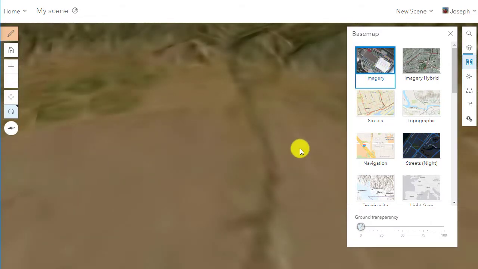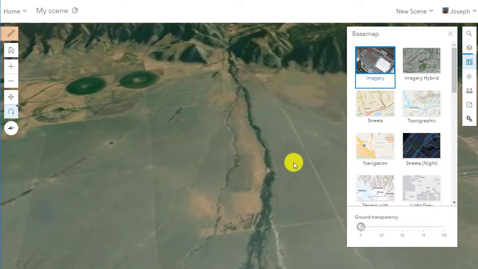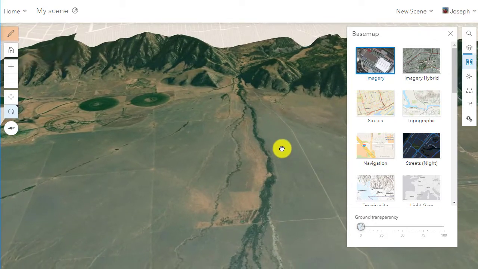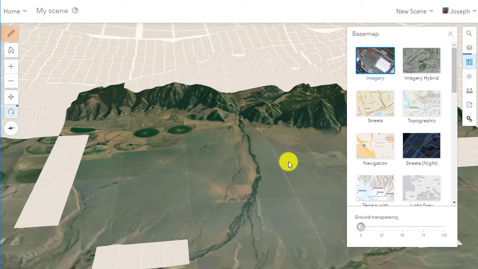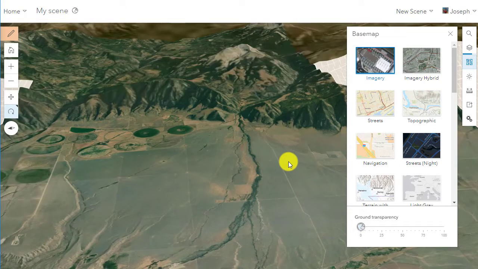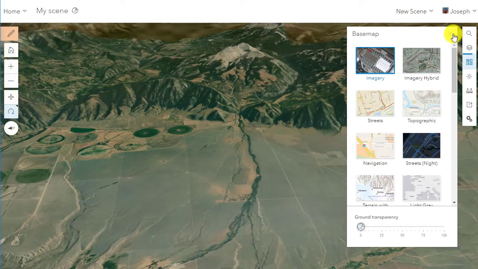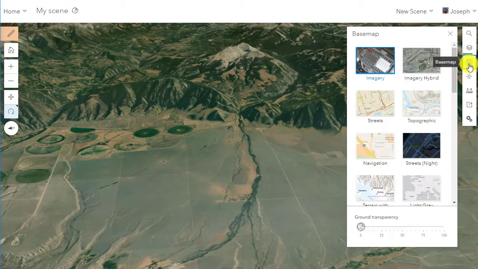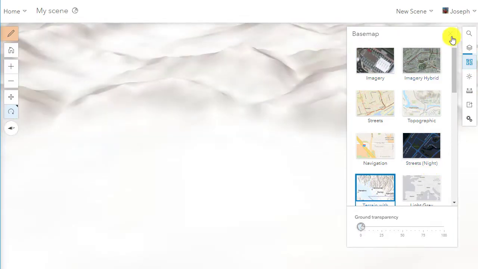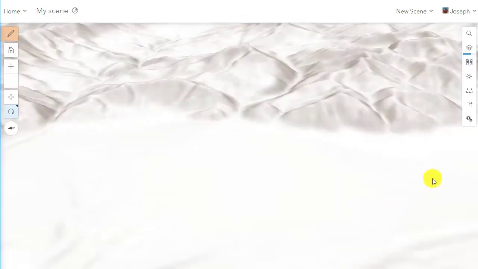Let's change it to imagery now and take a look at the alluvial fan. In this case, the topo map actually gives you a better impression of the elevation than the imagery does, but it's just interesting to look at the imagery and compare it to the topographic map. Changing the base map to terrain with labels now.